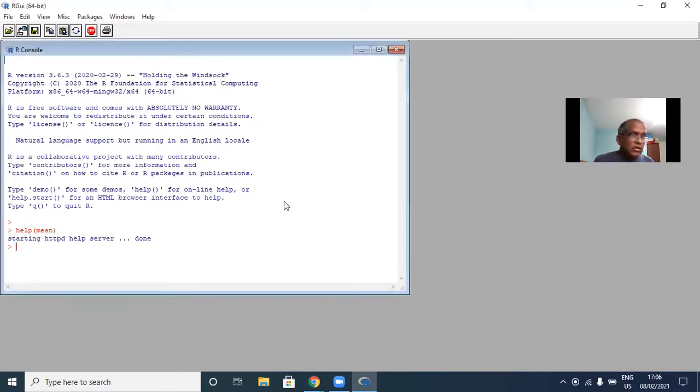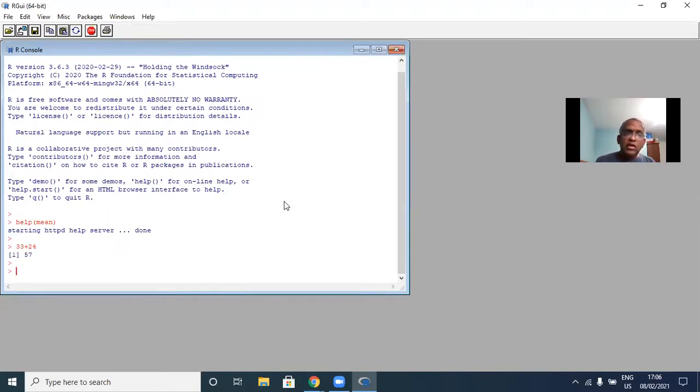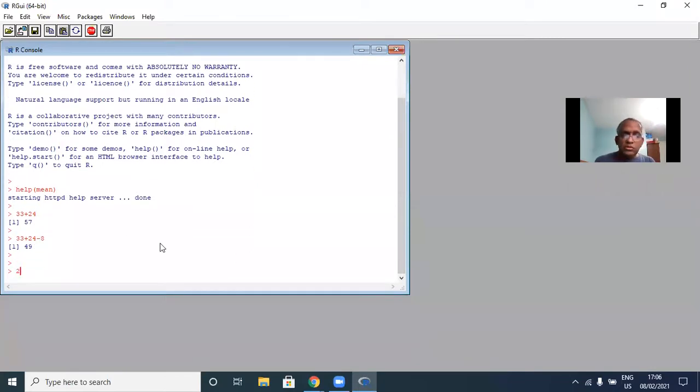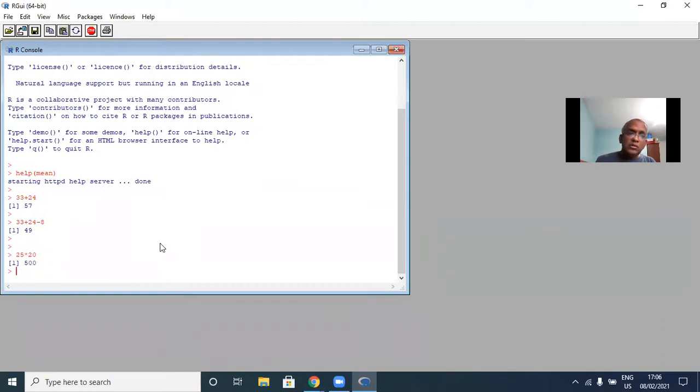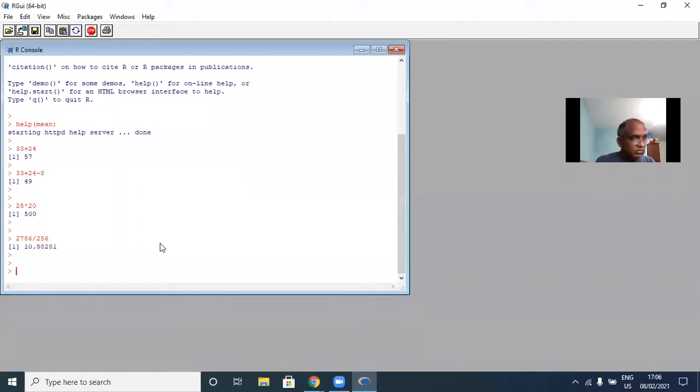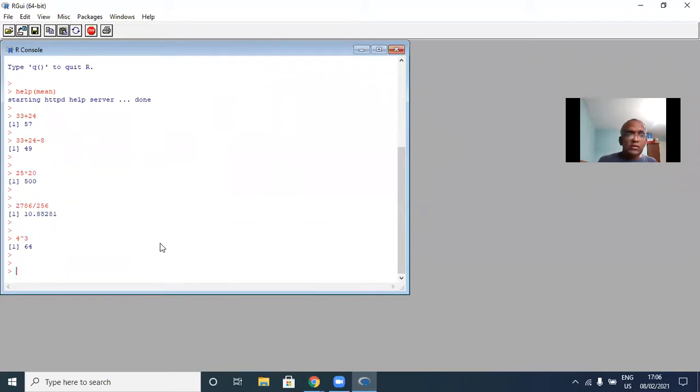Now, if you want to do simple summations, suppose you want to add 2 numbers, 33 and 24, you just type 33 plus 24, and you get 57. Suppose you want to multiply 2 numbers. This is what you do. Suppose you want to divide one number by another number. This is what you will do. And suppose you want exponentiation, say 4 to the power 3, that is 64.